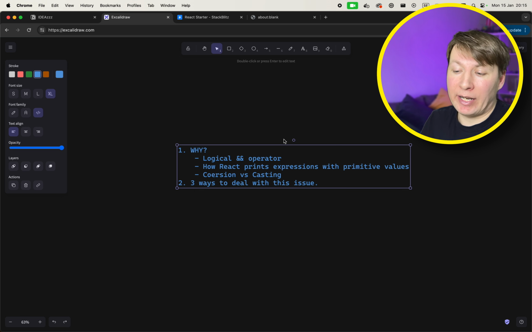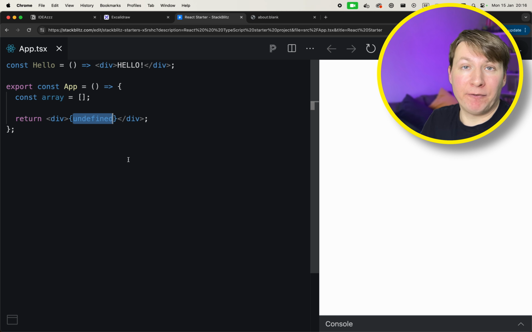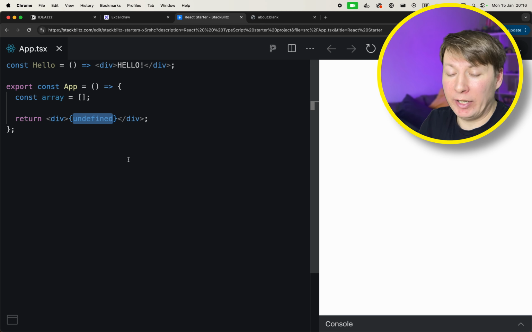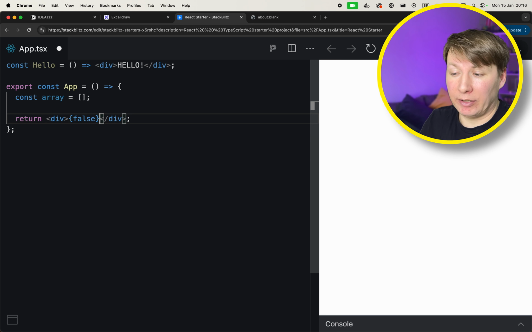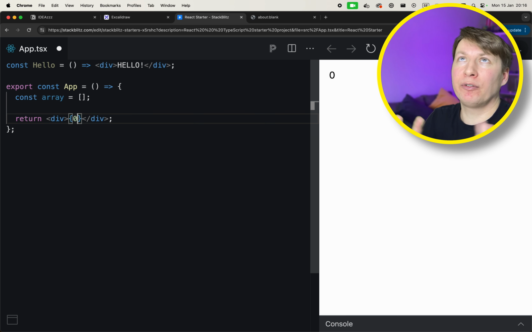Now let's take a look at how React prints expressions with primitive values. If we try to print various primitive values, particularly falsy values, we're going to see that React is not going to print undefined, not going to print null, neither will it print false. It's not going to print an empty string either, but 0, it does print 0. Because 0 is a valid number, that's why it's the only value among those falsy values that makes sense to visualize if we don't think about whether it's a falsy value or not.